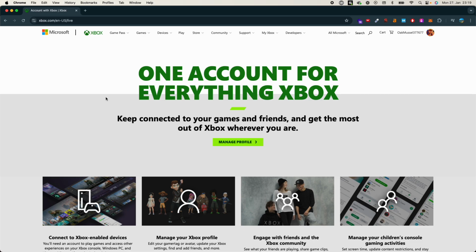First, to delete your Xbox account is quite easy and simple. First, you have to simply go to any browser and log into your Xbox account. For example, in my case, you can see the Google Chrome browser and I am logged into my Xbox account. You can also do that on mobile phone.